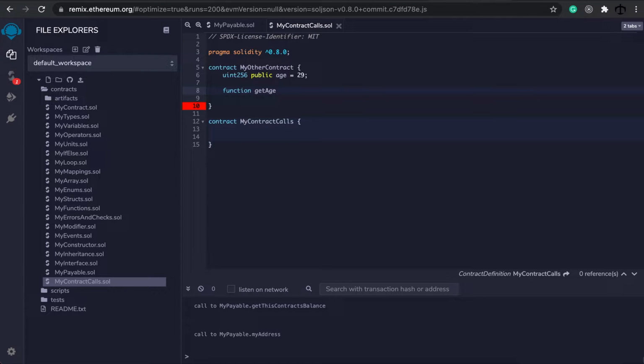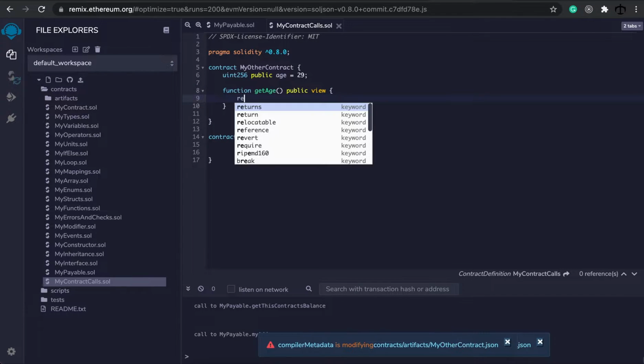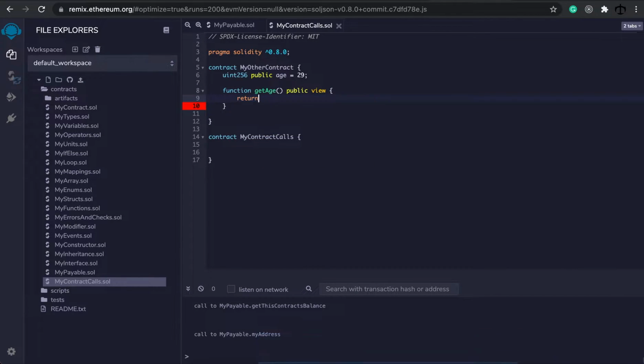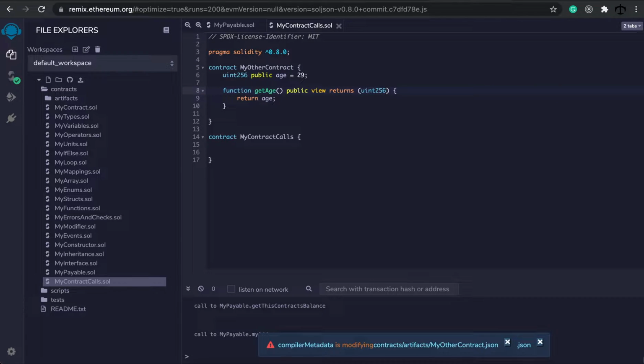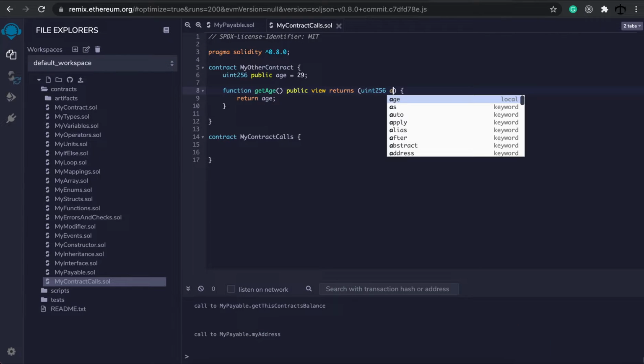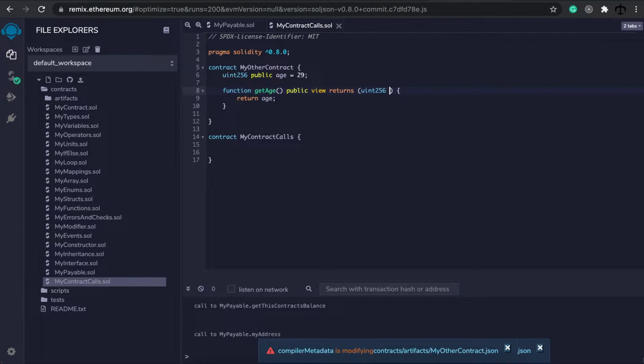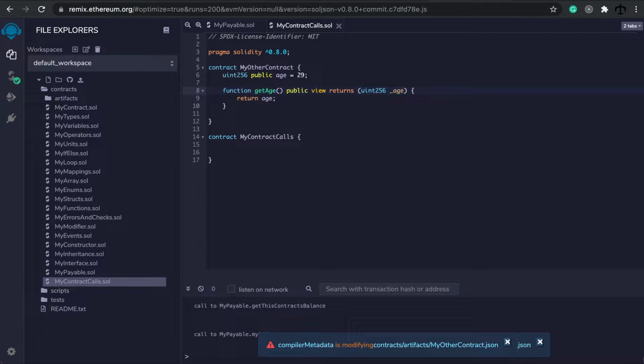Now, the getAge function won't do a lot. It's going to be a very simplistic function, most probably a view, and we are going to return the age. So we are going to return age over there, like so, and we probably have to say what it returns. So returns a uint256. Remember that the function is perfectly fine like this, but you can also add just age in here if you want to specify what you're going to return, just to make it more readable.